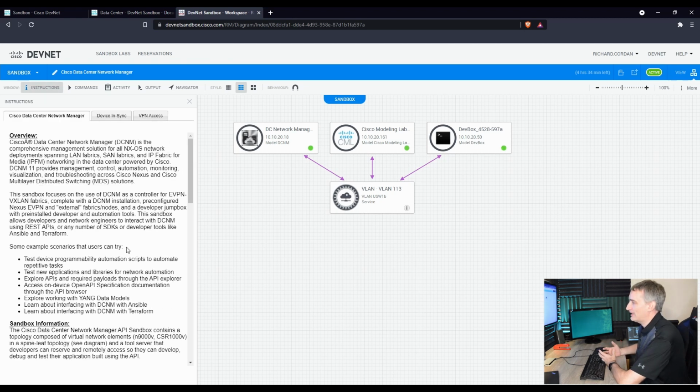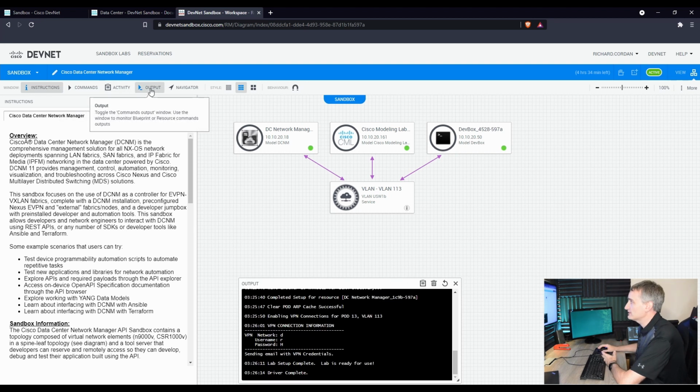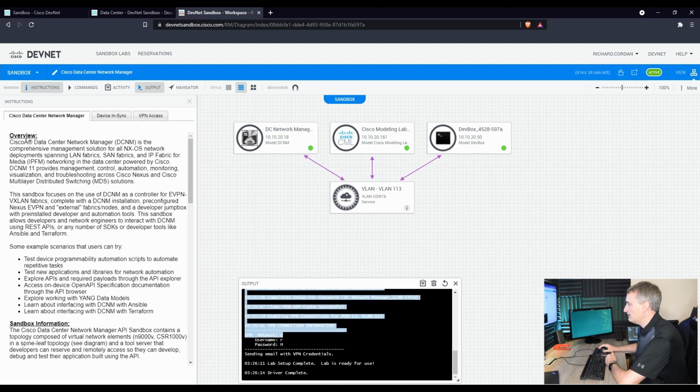And how do you access these labs once you've got it reserved? Well, what we're going to do is take a look at this one here called Output. Right here, I've got VPN network set up, username, password, and so I can interface with it by utilizing AnyConnect VPN or even the Windows VPN, or if I'm running Linux like I might be over on my other screen here, I can utilize the VPN tools there. It gives me a username and a password.